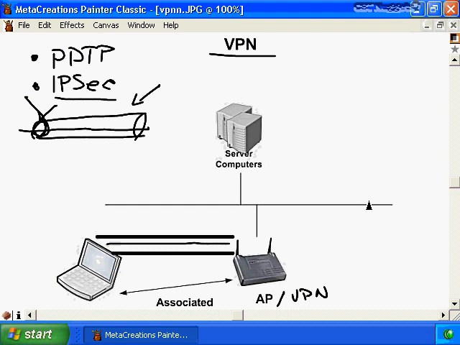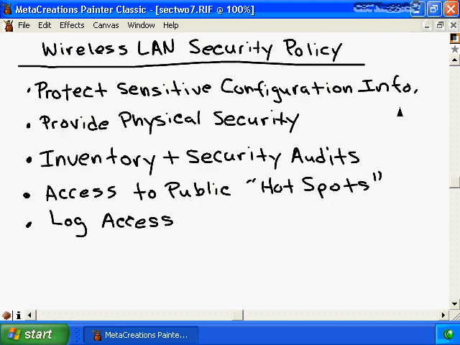Now, oftentimes, wireless administrators are tasked to help create a security policy for the wireless LAN. Let's bring up another whiteboard and learn about some of the key elements that should be included in a security policy. Within a security policy, you want to define who has access to sensitive configuration information, such as the logon information, the usernames and passwords for your wireless access points and your wireless bridges. That is obviously vital, very secure information, and you want to determine who has access to it. Also, the wireless security policy should define how physical security is implemented for the wireless LAN.